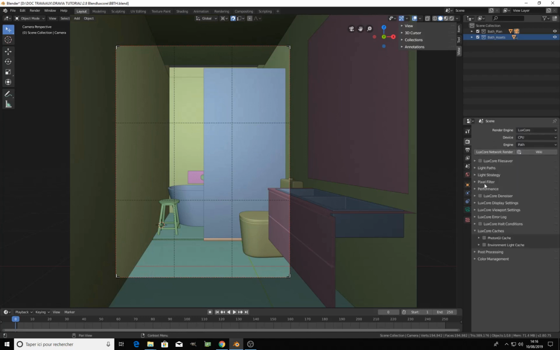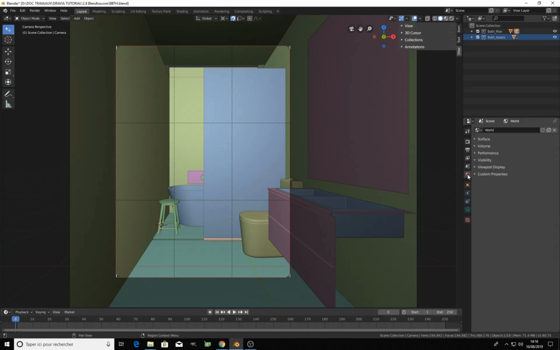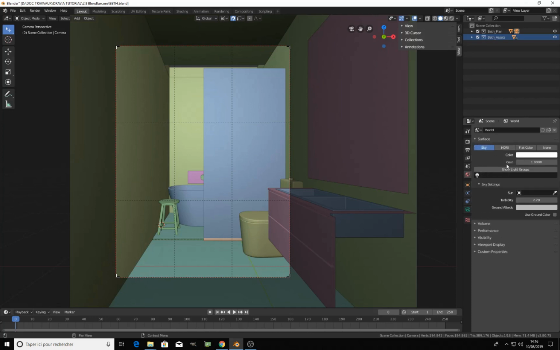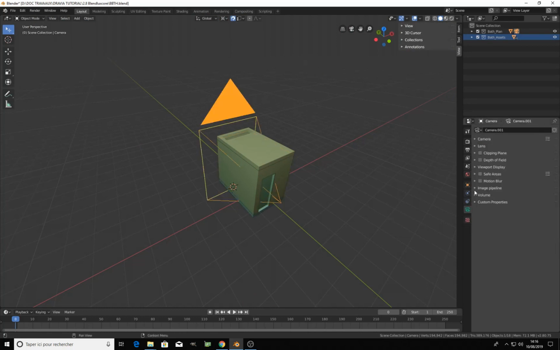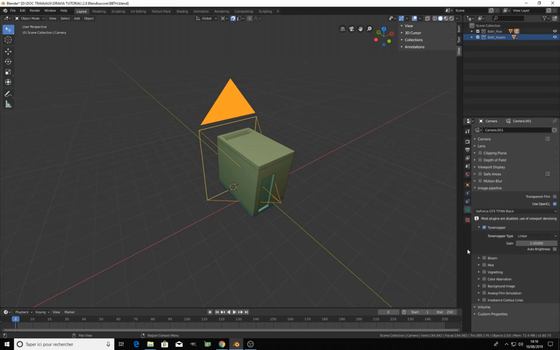When it's done, you go in the world panel, and we have a sky. But before changing something in the world panel, we need to change the camera setting. So go in the camera setting and check for image pipeline. Once done, you get here the gain and auto brightness enable. If you want to follow my workflow, you have to disable this and use 1 as a value. This is what I use as my setting.